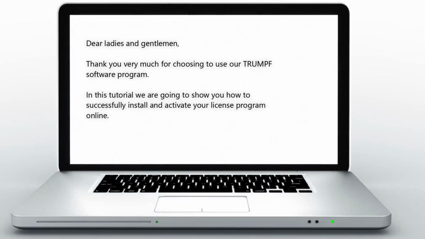Dear ladies and gentlemen, thank you very much for choosing to use our TRUMPF software program. In this tutorial, we are going to show you how to successfully install and activate your license program online.